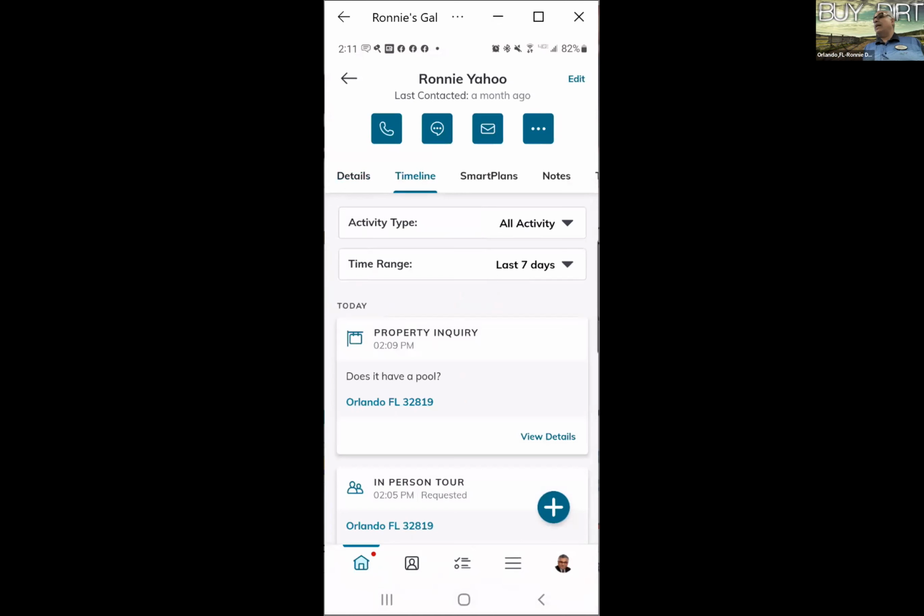Okay, easy peasy. Malaya, I understand. I just logged into the system. I understand if it has a pool. Does that mean you want to put an offer? Ask that question.